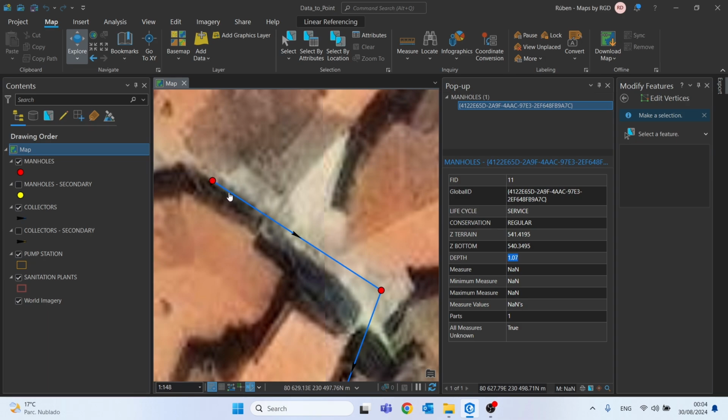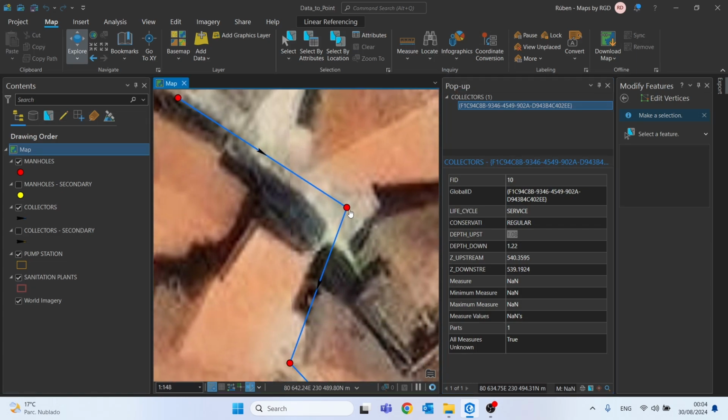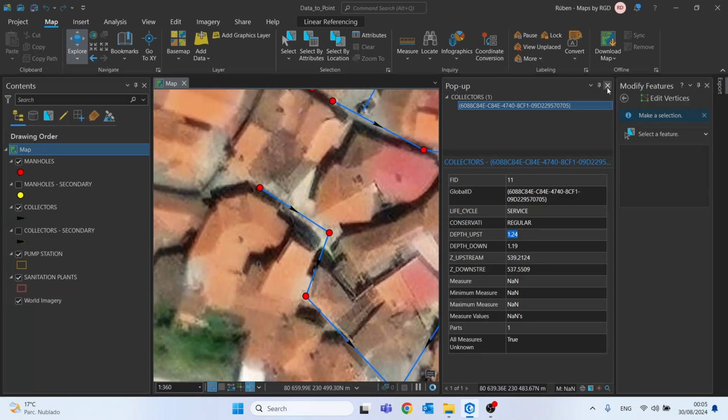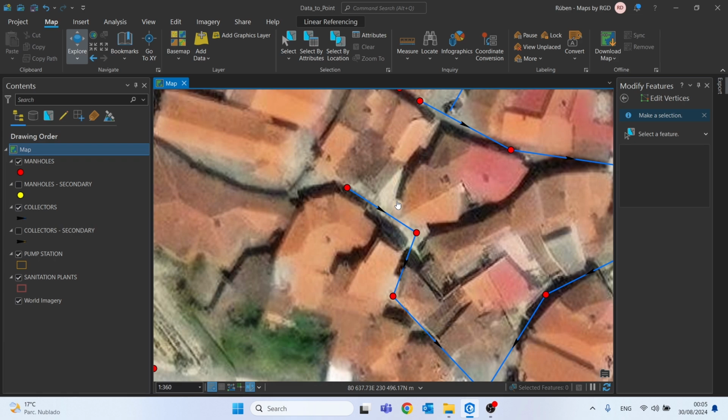1.08. Let's check if this is true. Yes, it's 1.08. This manhole has a depth of 1.23, so the downstream of this collector needs to be 1.22. And let's check if it's true. Yes, and the upstream of this needs to be 1.24, and it's correct. So it seems that all the elements are correct.